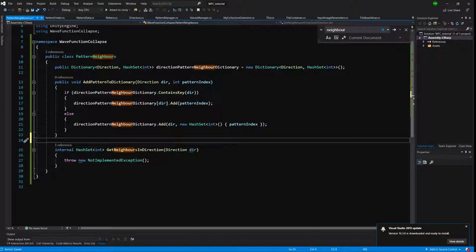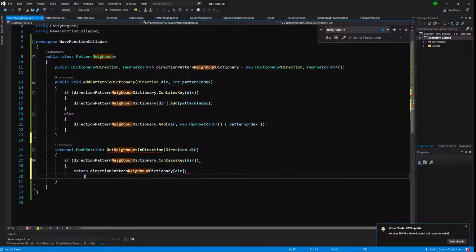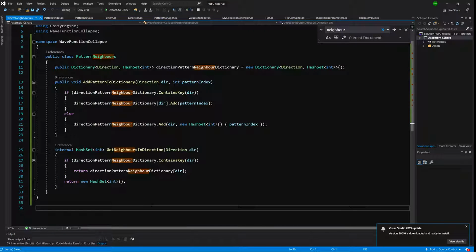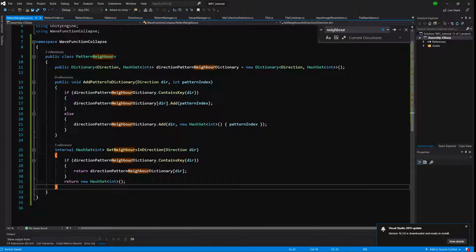So next we will need to create a method to get neighbors in direction that will take direction and return the hash set of integers. And it is here. We have created it earlier. So let's create the logic here. So if the direction dictionary contains the key, we will return it, else we will return an empty hash set. Okay, we are returning the empty hash set here, since further this result of this method will be checked for if the hash set is empty or not. So that's better than returning the null value, because we now know that the hash set is empty in this direction.